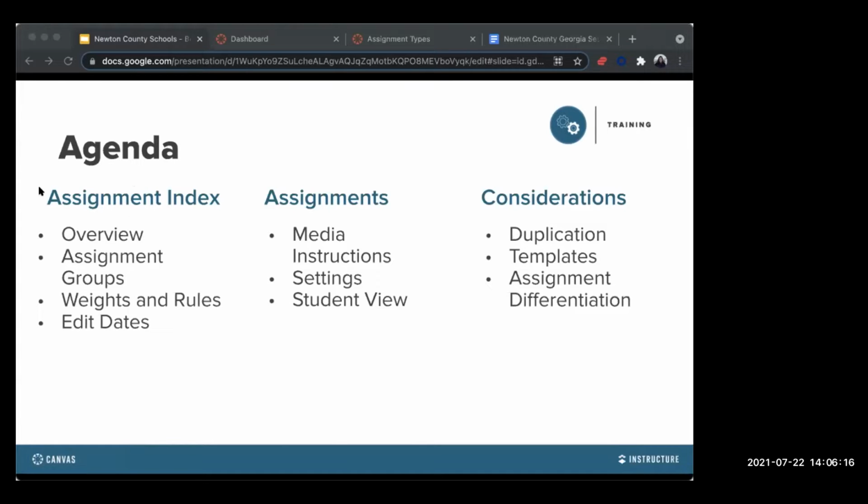First, we're going to talk a little bit about the assignment index. The assignment index is where we are creating assignments, organizing assignments, setting weighted grades, and doing groups. So maybe you want to group all your homework and then all of your quizzes and all of your discussions. We're going to do a little bit of organizing in there. It's also where we're going to set due dates. And if you need to change multiple due dates at once, there's a way to do that. That's a huge time saver. And I'll show you and let you know how to do that.